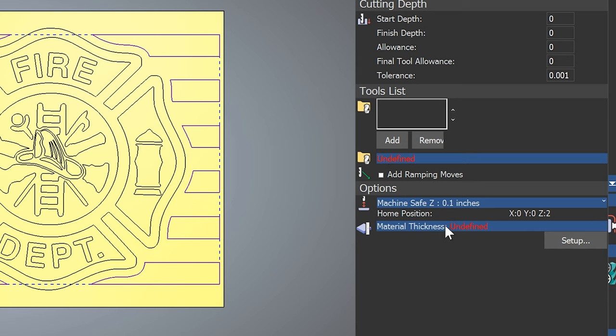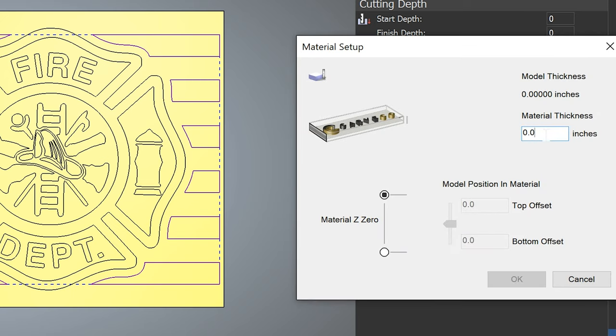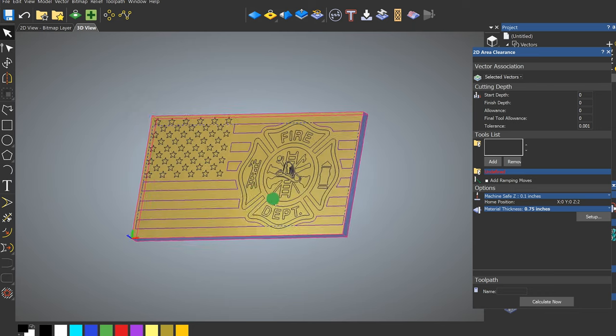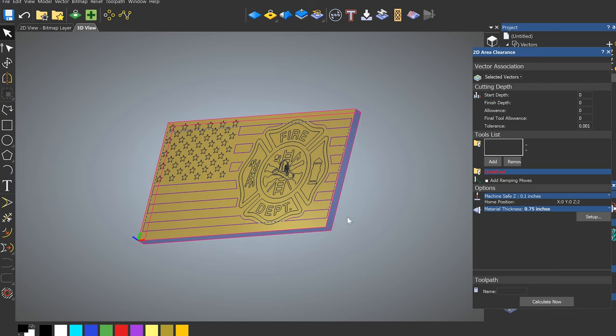And first let's start by defining our material. So we'll click setup. I'm using 3/4 inch pine, so I'll set this to 0.75 inches. Now you can go off the top or the bottom for your zero. I prefer using the top for stuff like this. If I'm doing through cuts or maybe 3D work, I'll use the bottom. But for this one, I'm just gonna go off the top. You can also set it to somewhere in between if you'd like. So we'll click OK. And if you rotate this, you can see now it's got some depth to it.